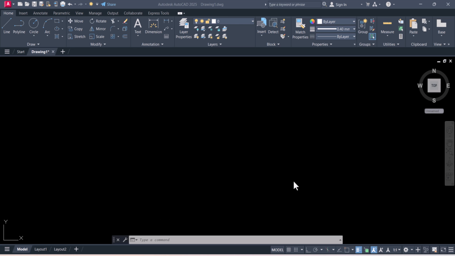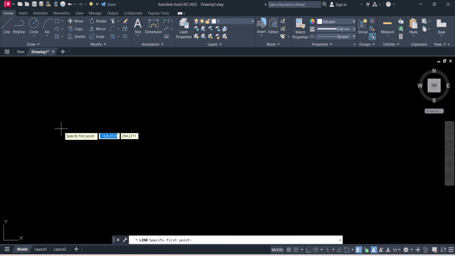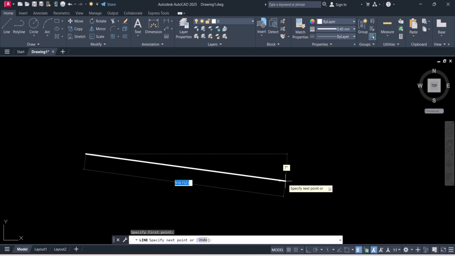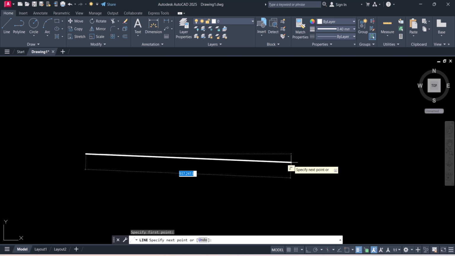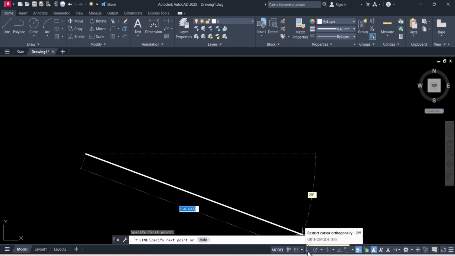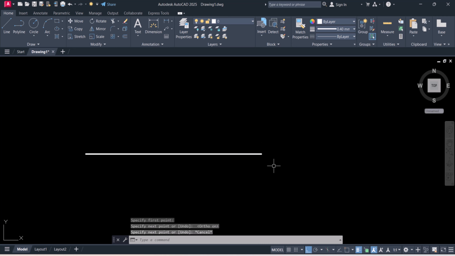Hi everyone, in this video I will show you how to draw parallel lines in AutoCAD. Let's start. First select a line command, specify the first point on the screen, and let's say you want to make a straight line. Type ortho on, and this is my straight line.